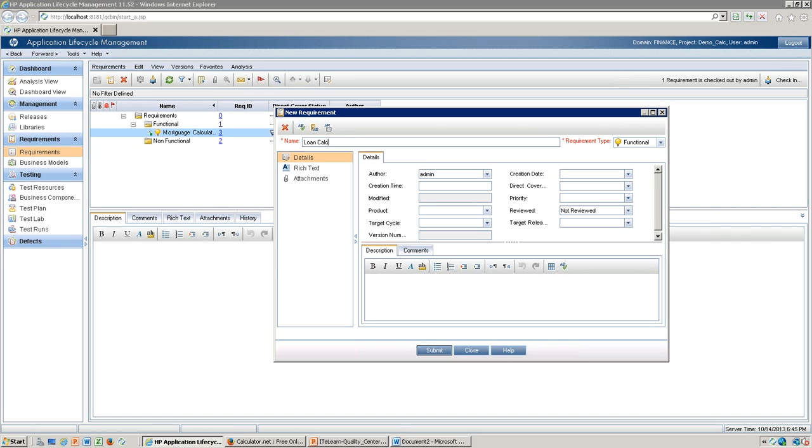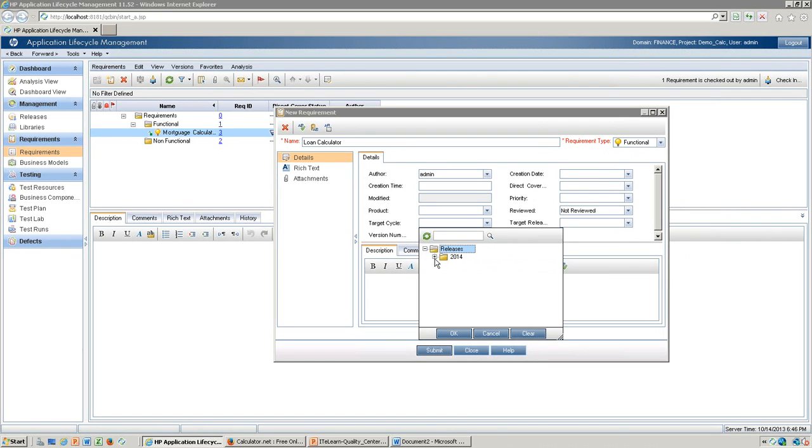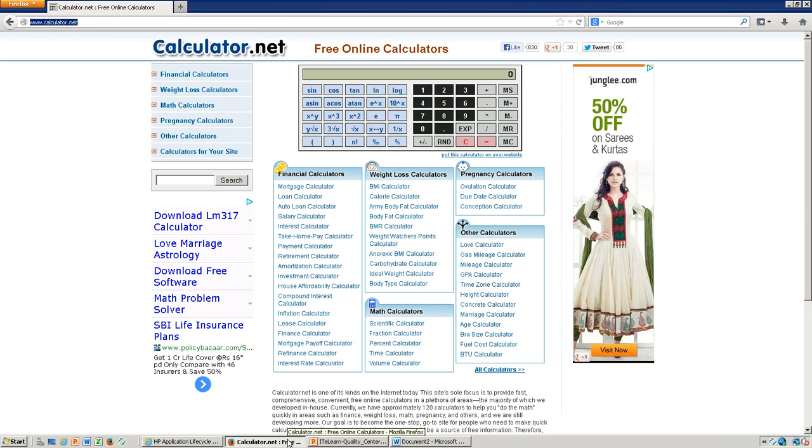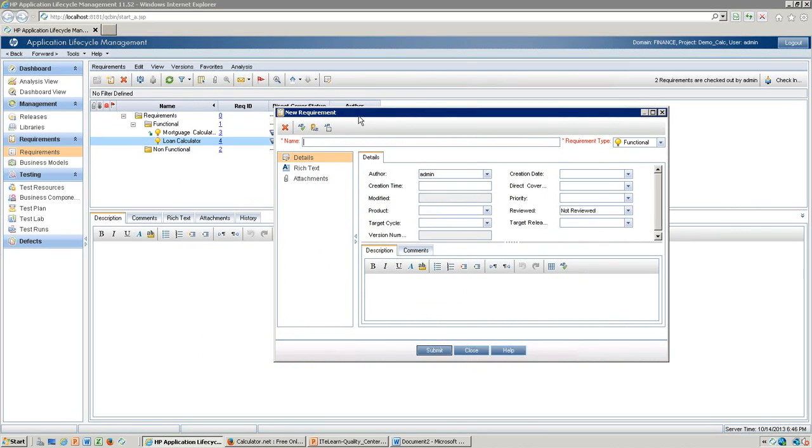If I want to create one more requirement, I can go ahead and do it. Loan calculator. Let's say I want to create a loan calculator. Again, let me call this a functional requirement, and then let me post this as part of cycle 1 requirement. Submit. Right, so you can see here loan calculator is posted again, and then I will also create one more. Let's say volume calculator, or let's say payment calculator.